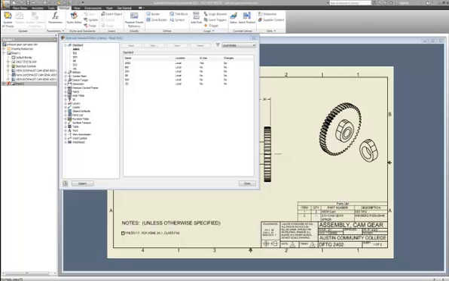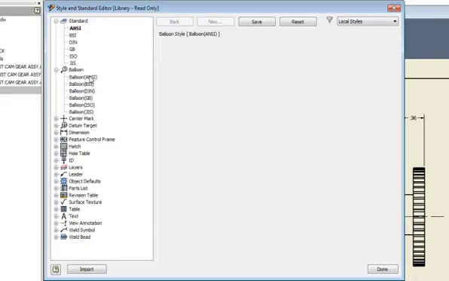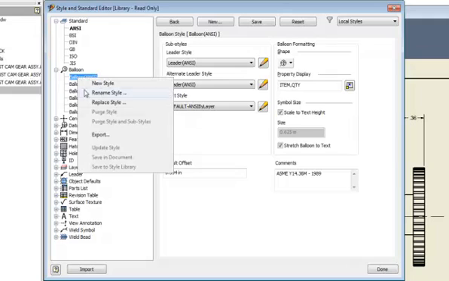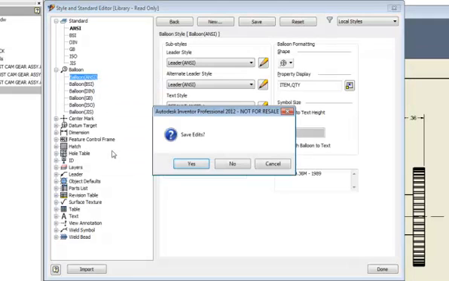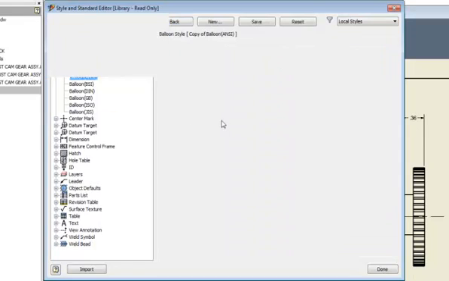So I've already gone into Manage Styles Editor, and I'm going to select Balloon, and I'm going to select this one, and I'm going to change the format to Split, and I'm going to right click and make a new style, and I'm just going to let it be Copy a Balloon.